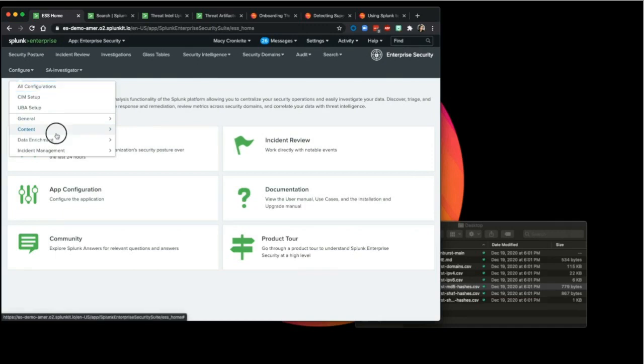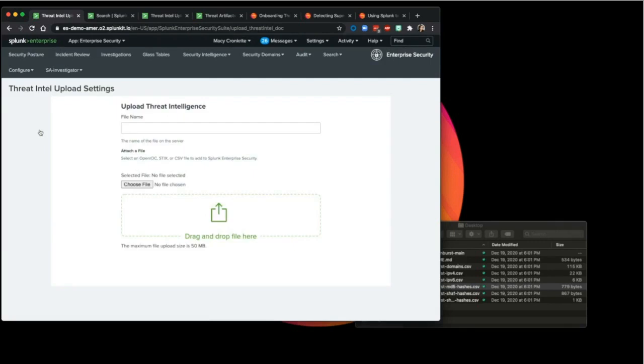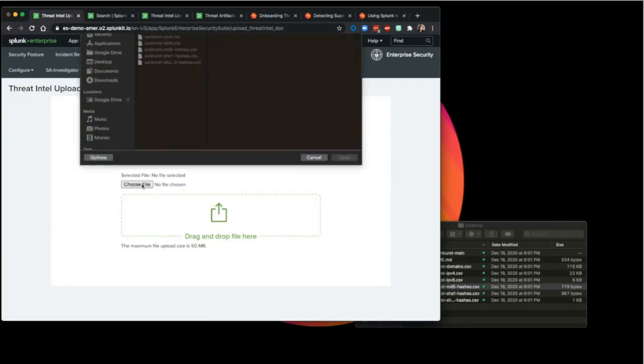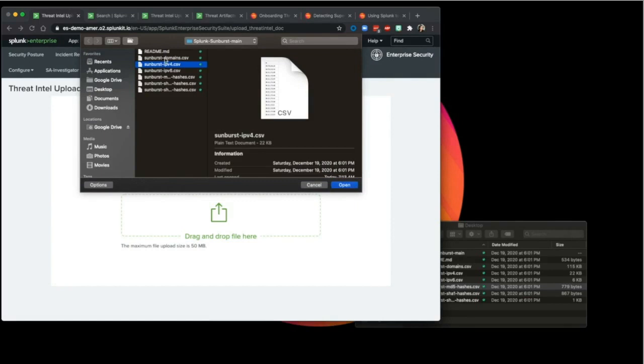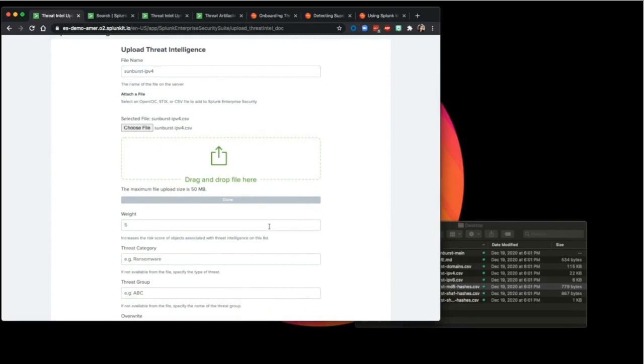So you go to Configure, Content, and in here is Data Enrichment and Threat Intelligence Uploads. This is pretty easy. Just upload the file. I'm going to grab the one that has IP addresses first. So when you upload a file like this, you want to give it a weight. If this is really important to you, maybe this weight should be higher. I'm just going to leave it at a 5, somewhere in the middle.